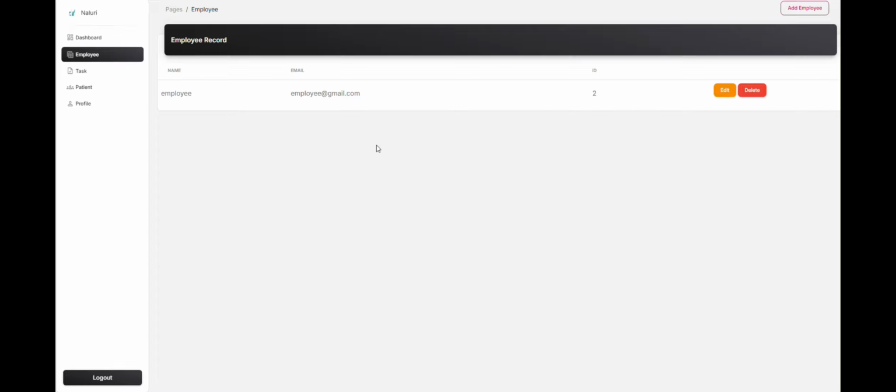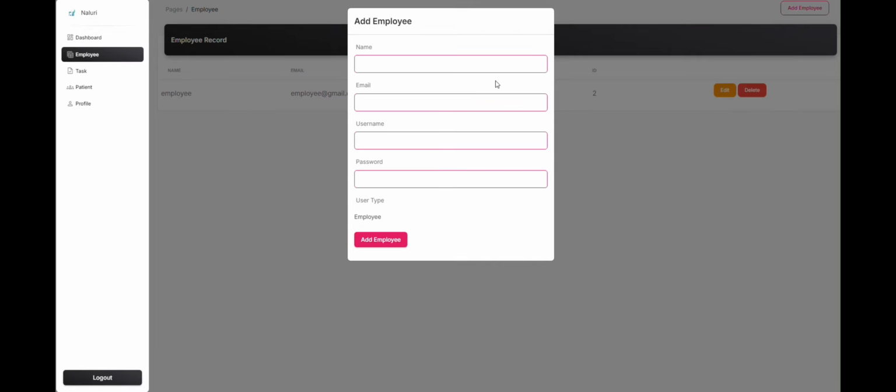For the employee record, there will be a name, email, and ID. For this, the admin is able to add an employee. So this is the add employee pop-up message. There is name, email, username, and also password. And the user type is auto-selected to employee.